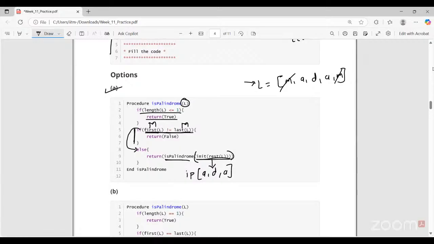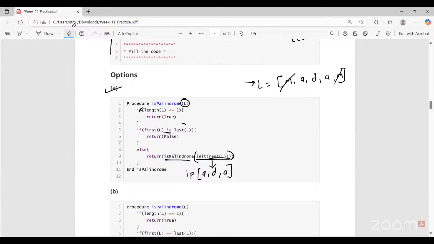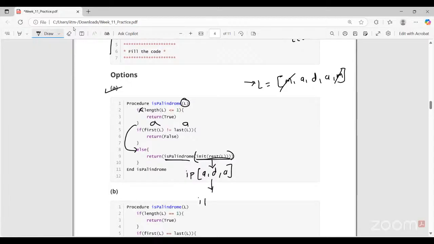Okay. Now again, we are going to call this particular procedure. Now the input is A, comma, D, comma, A. Again, we are checking if length is less than 1. It will return true, but not correct. What about this one? Last of first of L, last of L. Is this not equal? This is equal, right? Again, we'll go to the else statement. Again, we do the same thing. Here output will be what? D only, right?